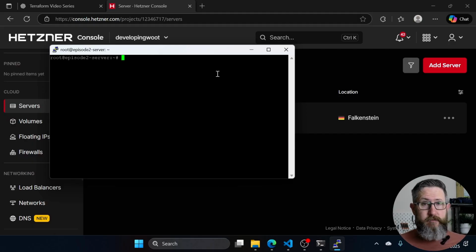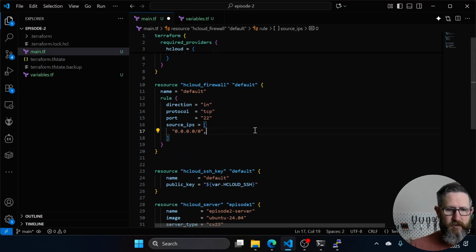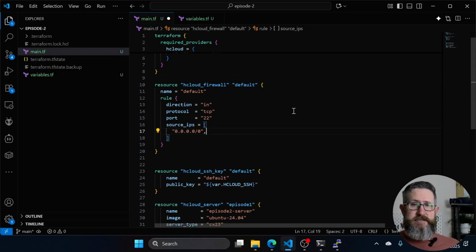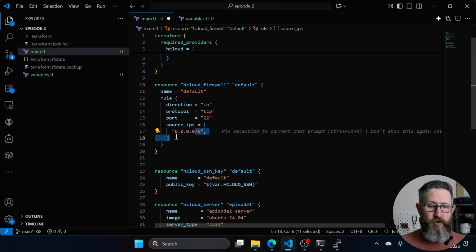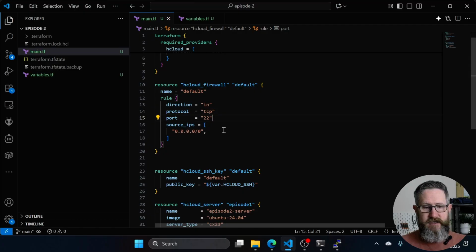So we need to set up some firewall rules, and we can do that in our Terraform file. What this is saying is this is a firewall for incoming connections over the protocol TCP. We're opening port 22, and then we're opening it for all IP addresses, which isn't really what you want to see. You want to see this open to only specific IP addresses. So you put your IP address in here, but just for demonstration purposes, we're going to go ahead and leave that.